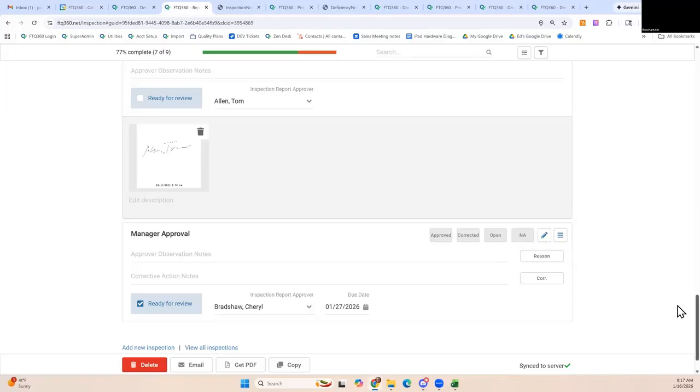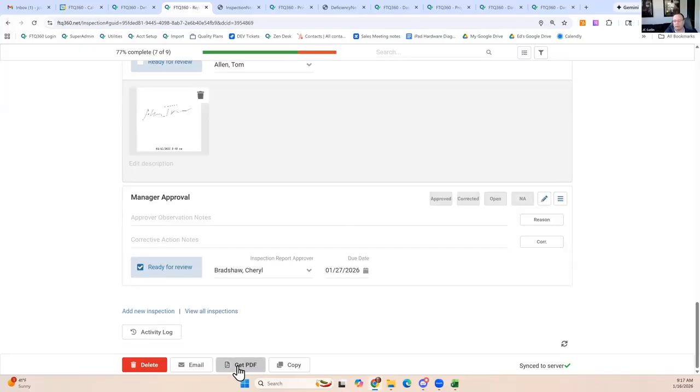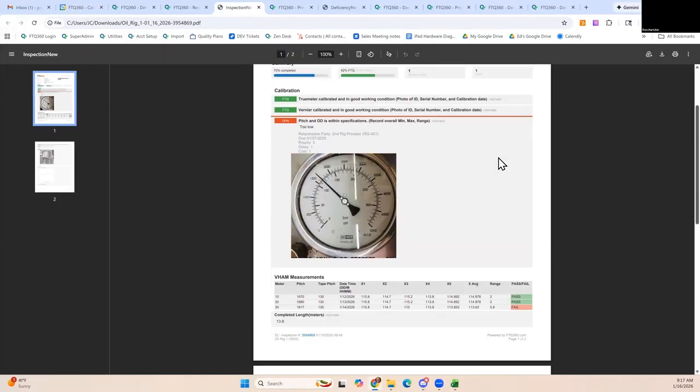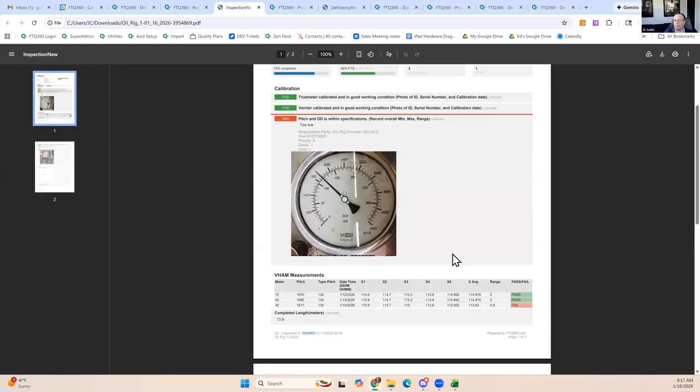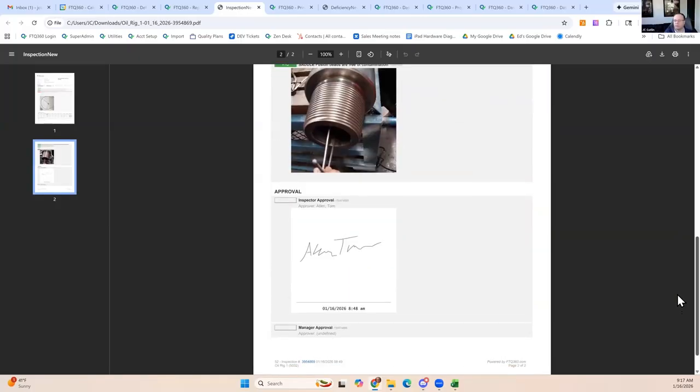Okay. If you're ready to get the inspection, you click get PDF. Right. All of the line items, open issues, and the pictures. Here's what the table looks like, pass, fail. Our approvals down here with a signature.